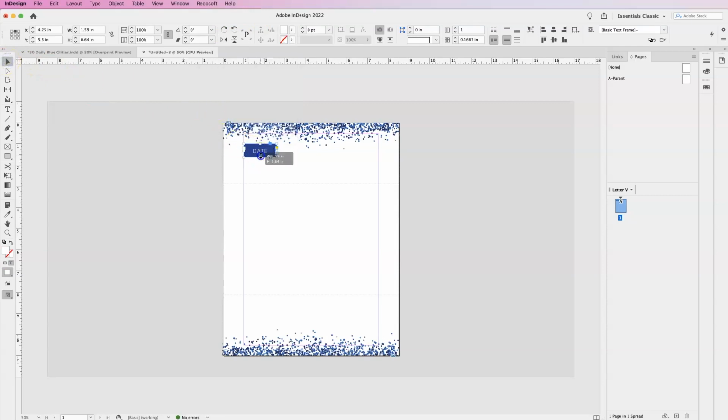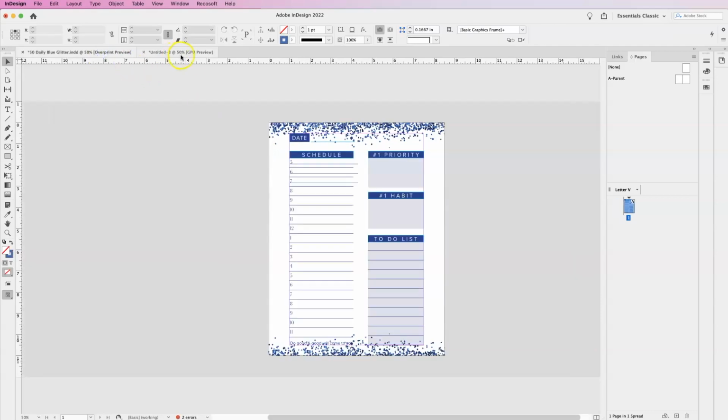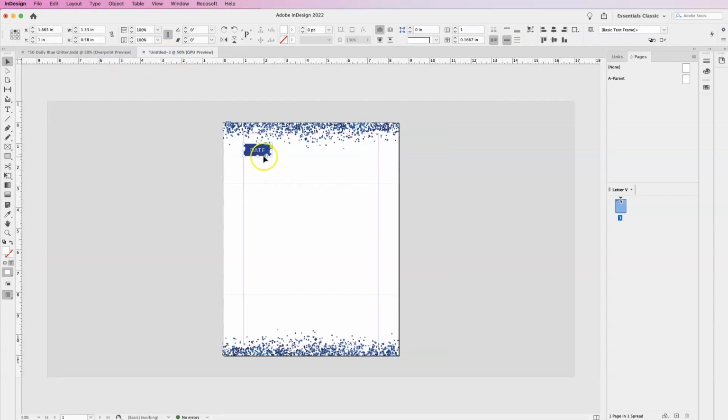So, I'm pretty happy with that. I think this is actually a thinner font than what I had over here. Yeah, that's okay. I like this. So we're just going to go with that.